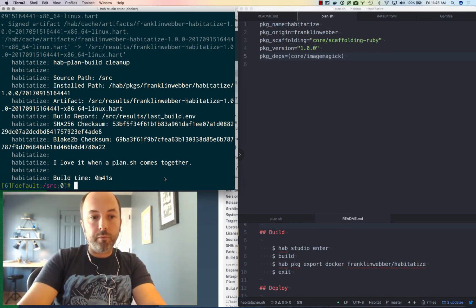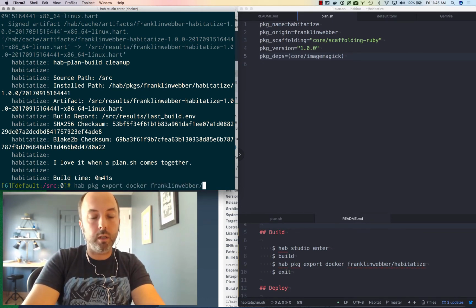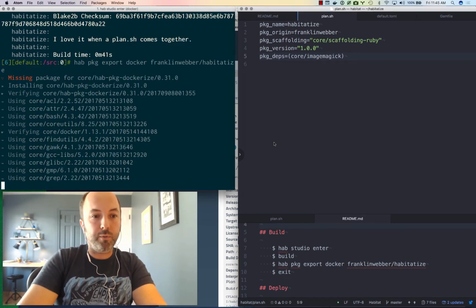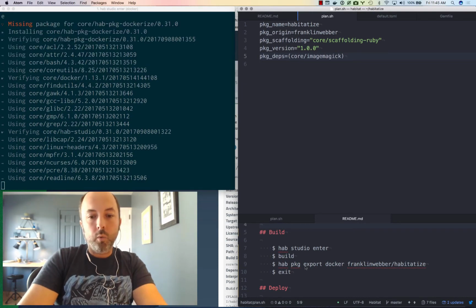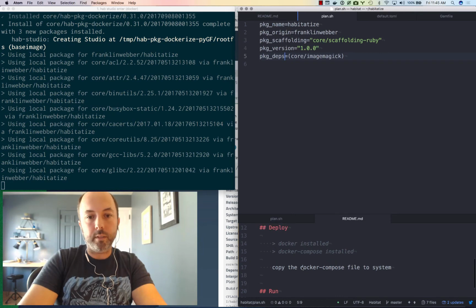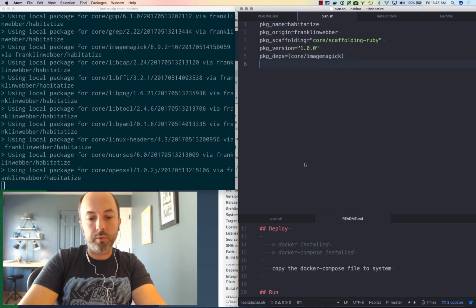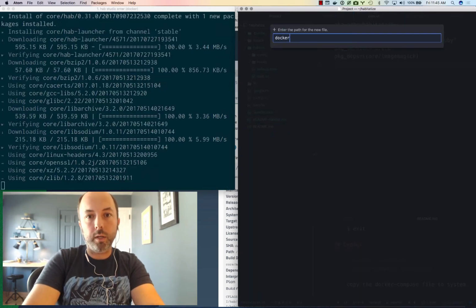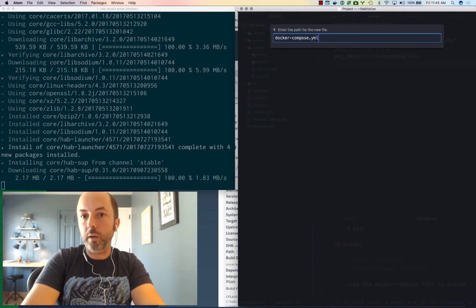Okay, so I've built this. It's now time for me to export it. So I'm going to export this under my origin and with this incredibly awesome name, Habitat-ize. And while that's going on, we mentioned that we are going to use Docker Compose to run this system. So I need to make a Docker Compose file. So I'm going to open up my Habitat-ize directory. I'm going to create a Docker Compose YAML file.